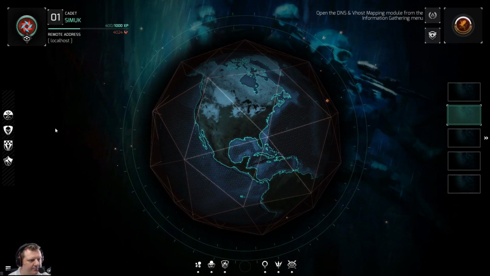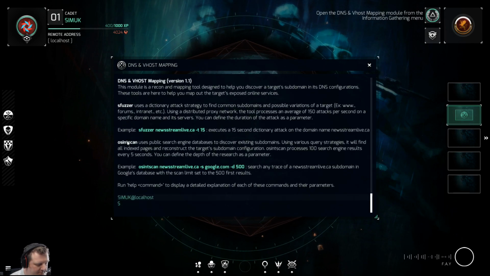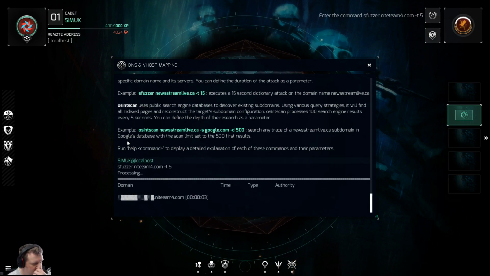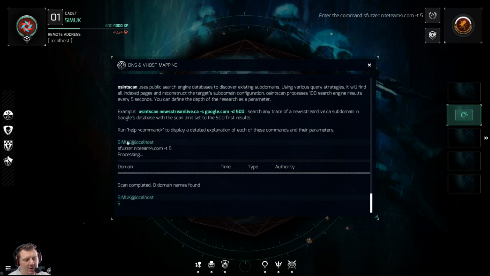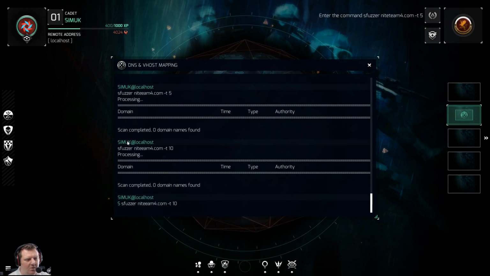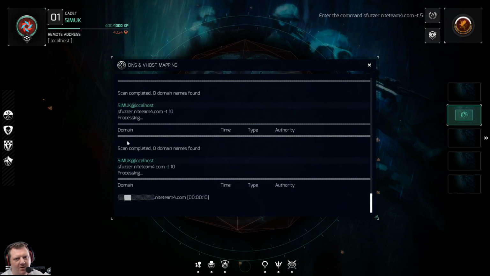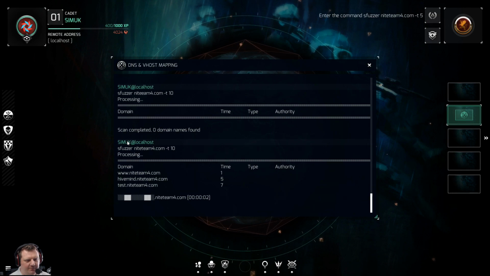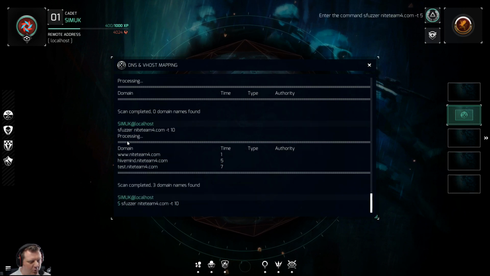Okay, pretty straightforward. Information gathering module initiated. niteteam4.com. I think it said 10. Was it 10 or 5? Might have been 5. Let's try 5. The good thing about this is because it's a command line interface, you can just go back through your commands, like so. It may have been 10. I can't remember. We'll do a 5, a 10, and a 20. Oh, somebody mistyped. niteteam4.com. Let's try that. What a fool. I haven't done a lot of typing recently either, and your fingers kind of forget where they are. So that's one done. Let's do a 20.